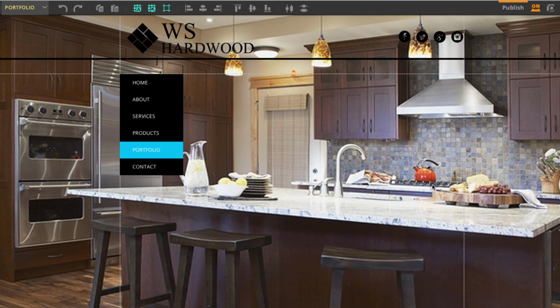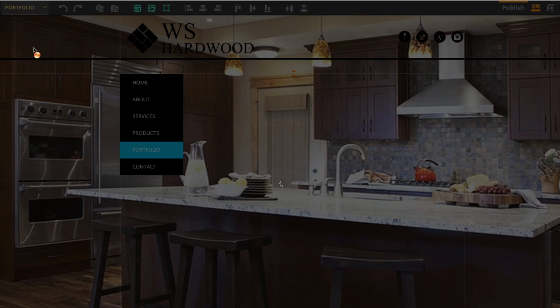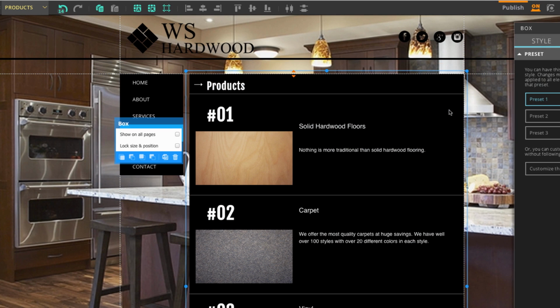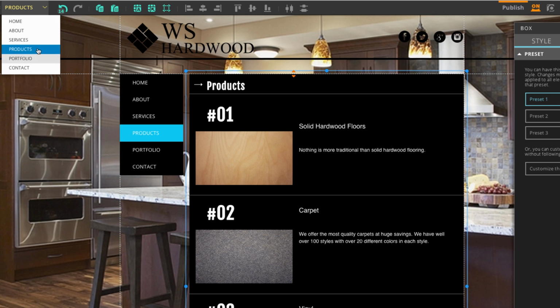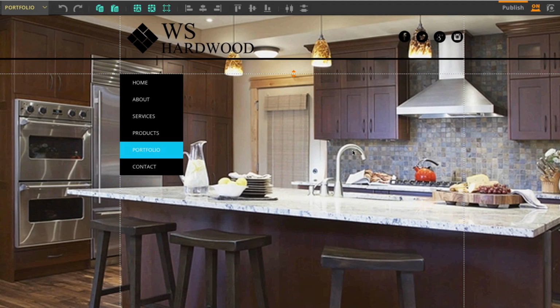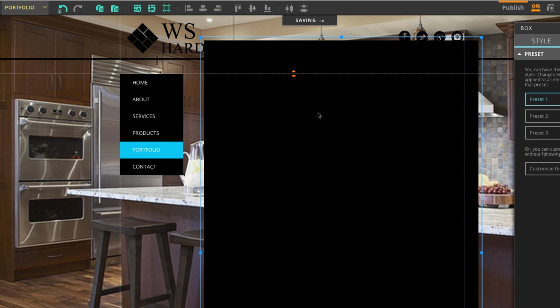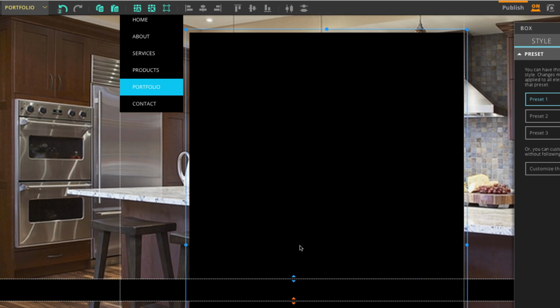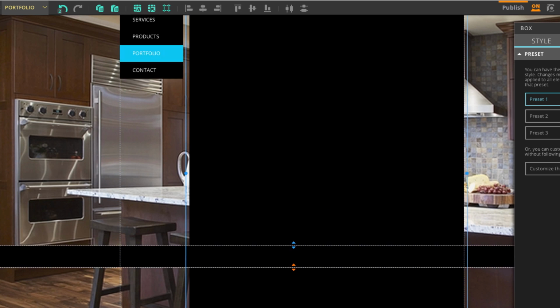Now to make this page suit the others, I'll need a black box in which the content will go. So I can simply head to another page, such as our product page, and I can just select this black box. Now that I have this black box selected, I can go ahead up here and select Copy. So I'll head back to my portfolio page, and I'll select Paste. And I'll just drag this into place, and I'll scale it down a little bit.